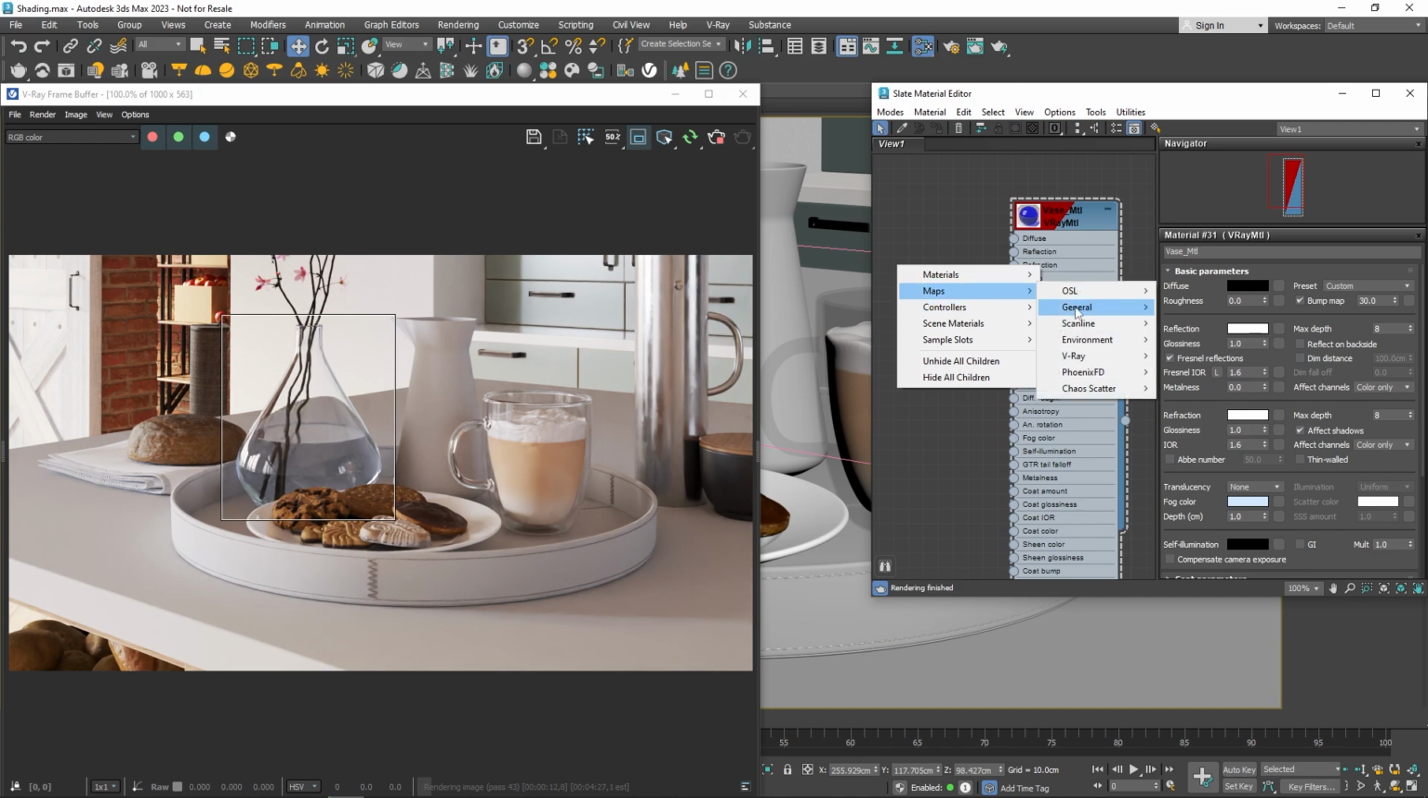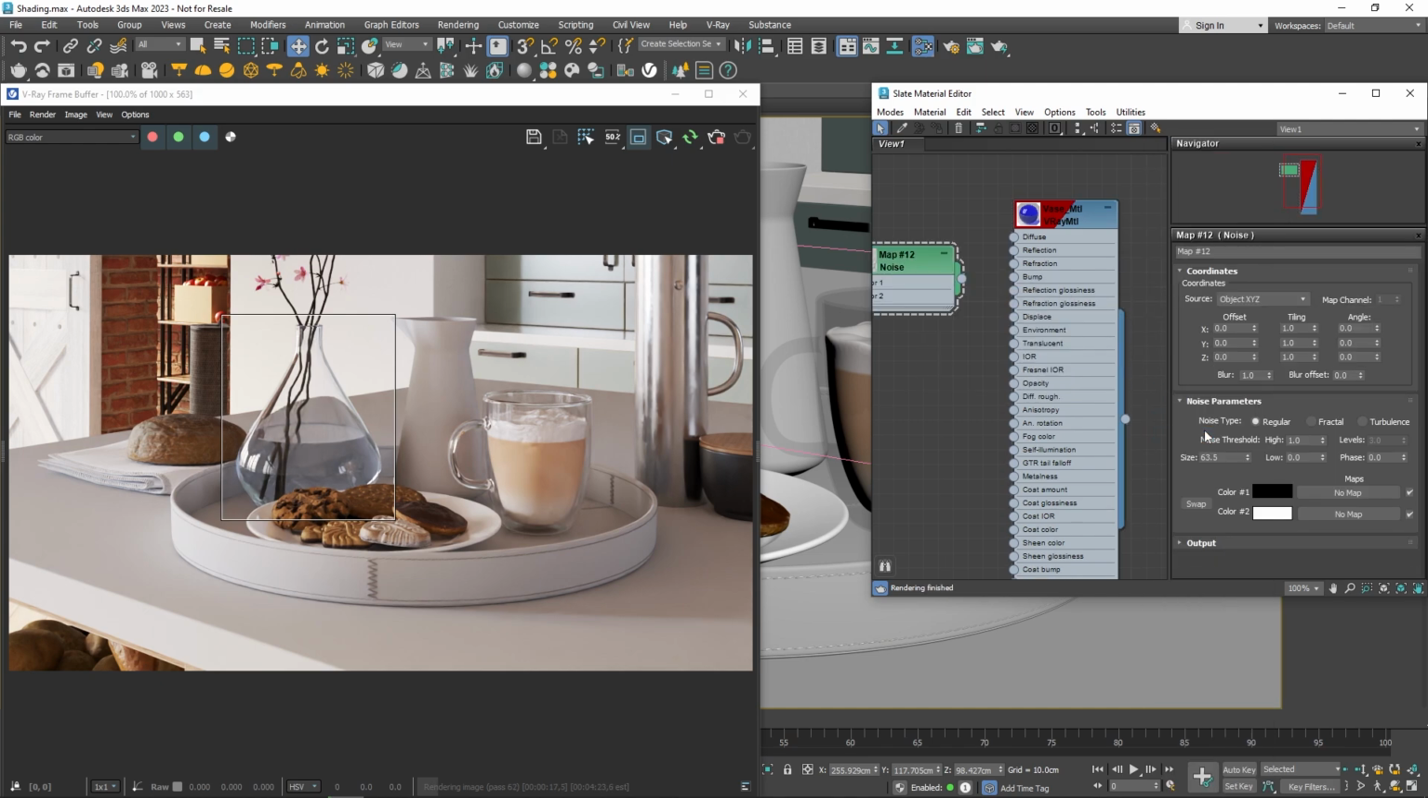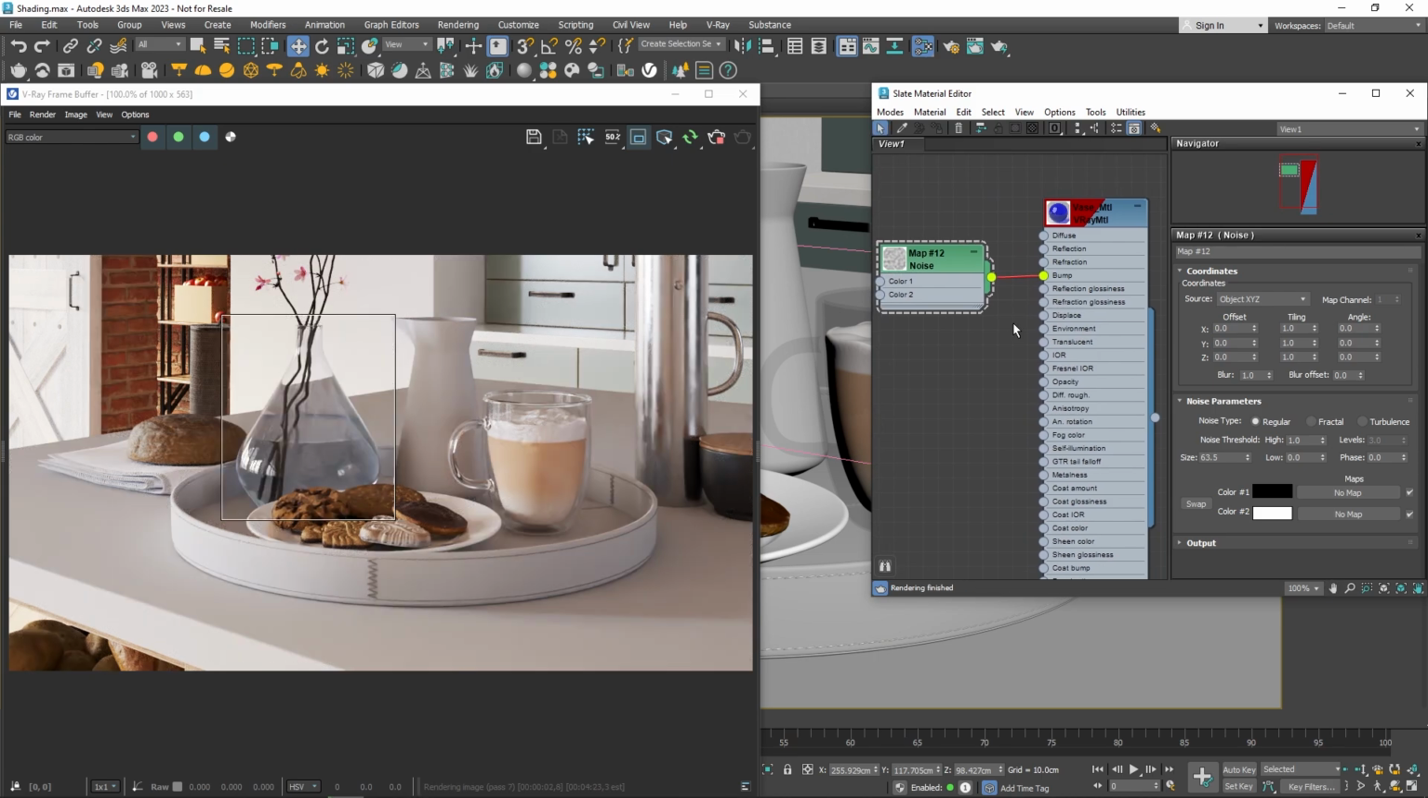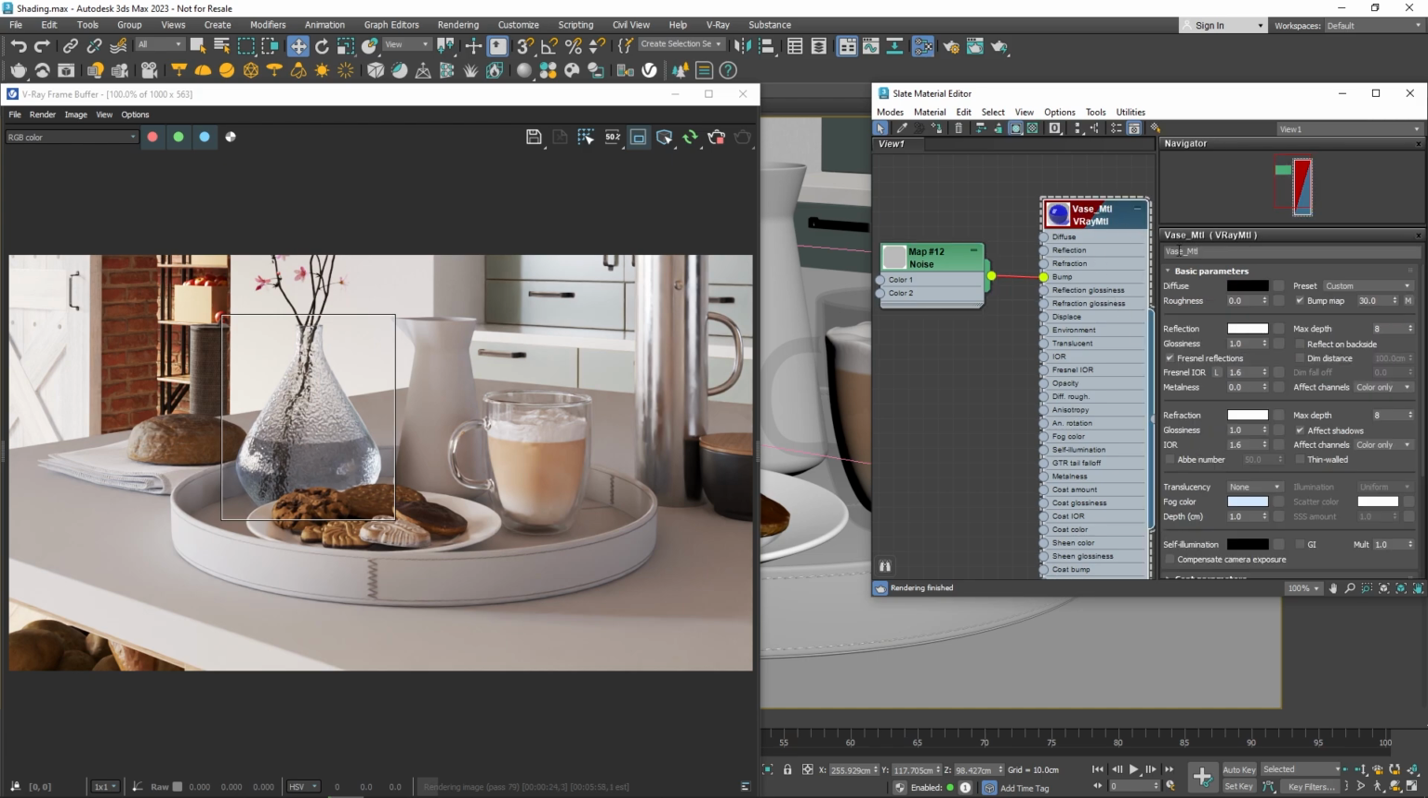Finally, let's check out how to use bump to add surface details. I'll add a simple noise map into the bump slot. Bump maps create the illusion of depth and texture on the surface. This noise size is probably too big, so let's make it smaller. Bump maps are usually grayscale images where white makes details look raised and black makes them appear recessed. Now we can see it, but the bump is too intense, so let's lower its multiplier. So using bump maps and procedural maps, you can add realistic details to any material.